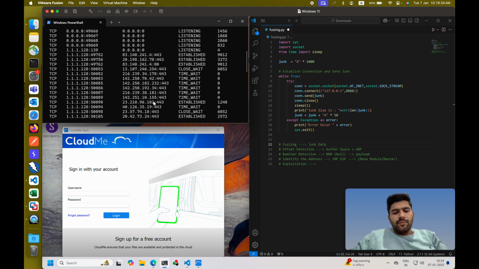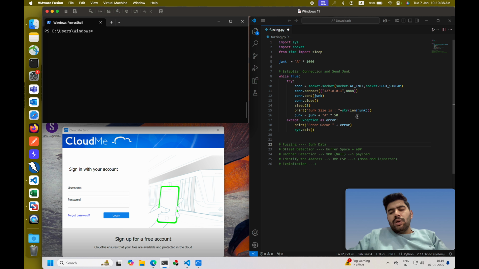Done. Now let me just explain this script as well. Here I have written a simple Python script to import some libraries. I've used sys, so we can execute the exit function here.